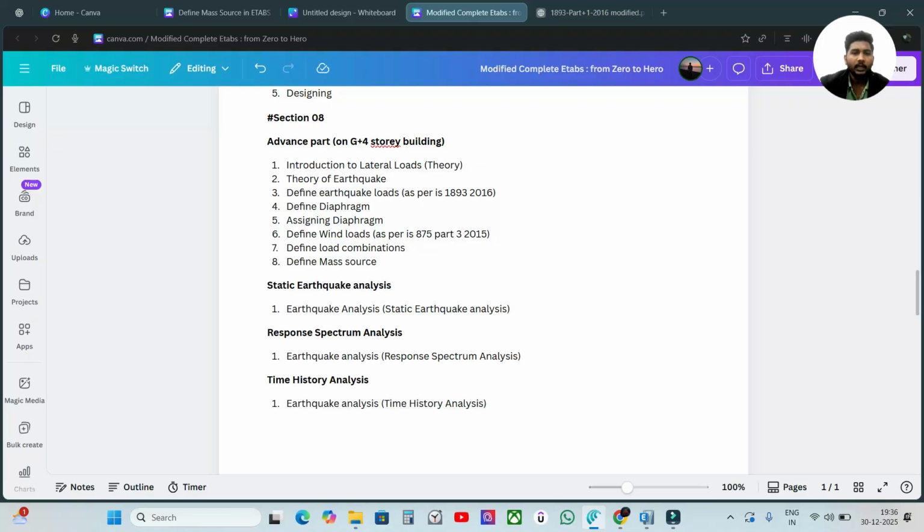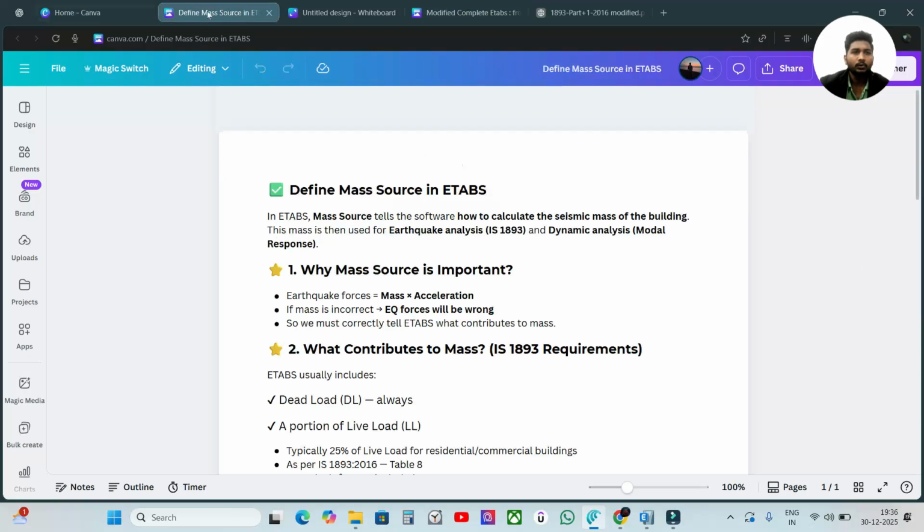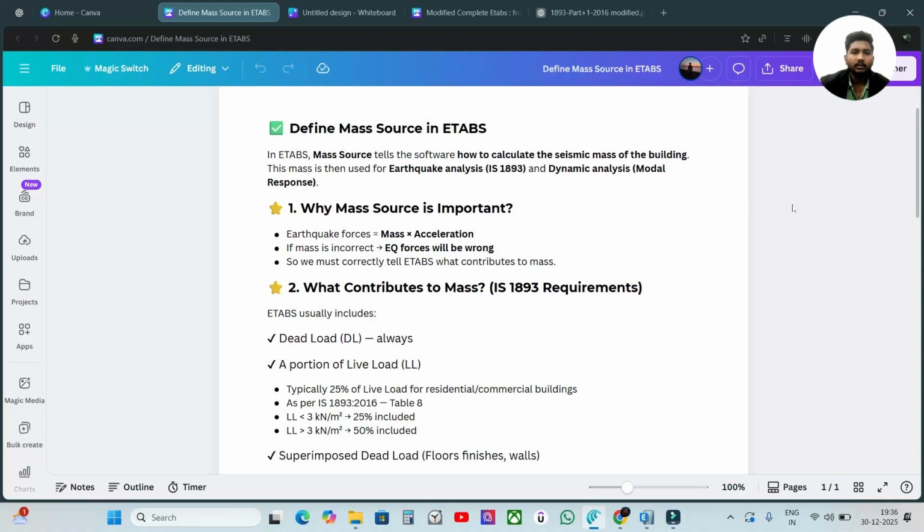That is the Define Mass Source. What is the mass source, how to apply it, and what are its details in the IS code? Let us see. Just come here, Define Mass Source in ETABS. In ETABS, mass source tells the software how to calculate the seismic mass of the building. The mass is then used for the earthquake analysis per IS 1893 and the dynamic analysis, modal response.